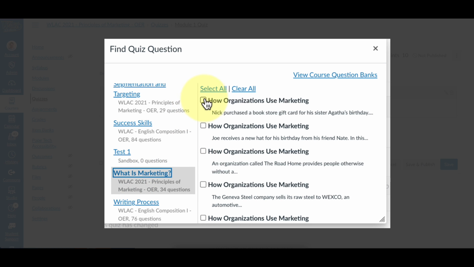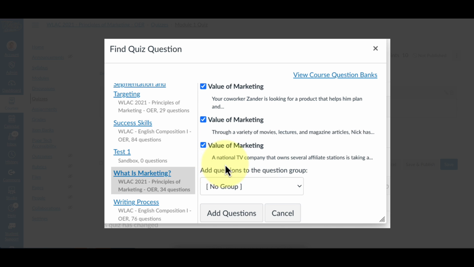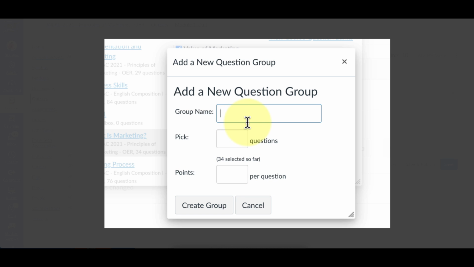Then you're going to click Select All, scroll to the bottom, and if it's more than 50 questions, you'll want to click the little More link. But this bank is only 34 questions, so I don't really have to worry about it. I'm going to then click this No Group drop down, and we're going to create a group. And I'm going to call this group the same name as that test bank. So this is going to be called What is Marketing.